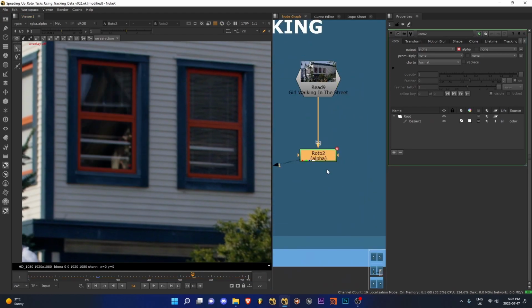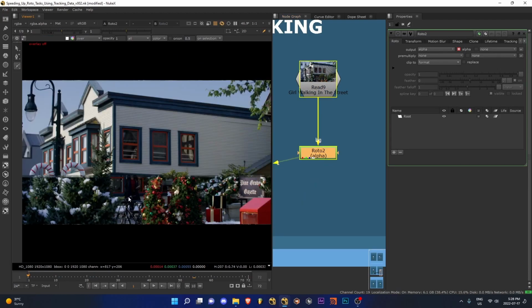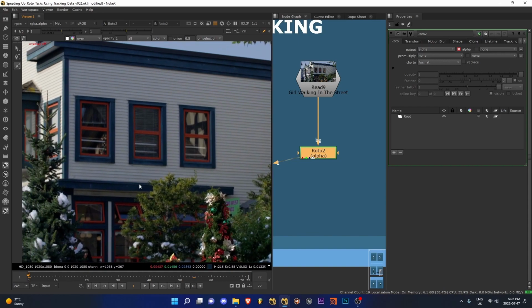Let me drop in a new Roto node. Let's go back to frame 1. And in this case, the goal is to roto all the 3 windows here, right? So that all the 3 windows are my subject in this case.